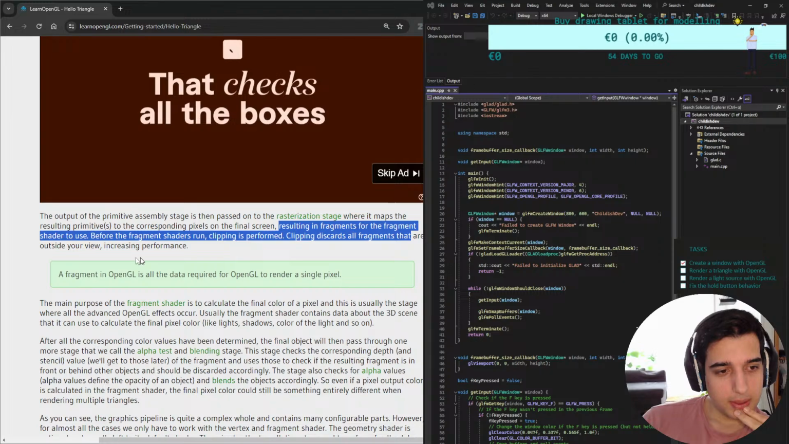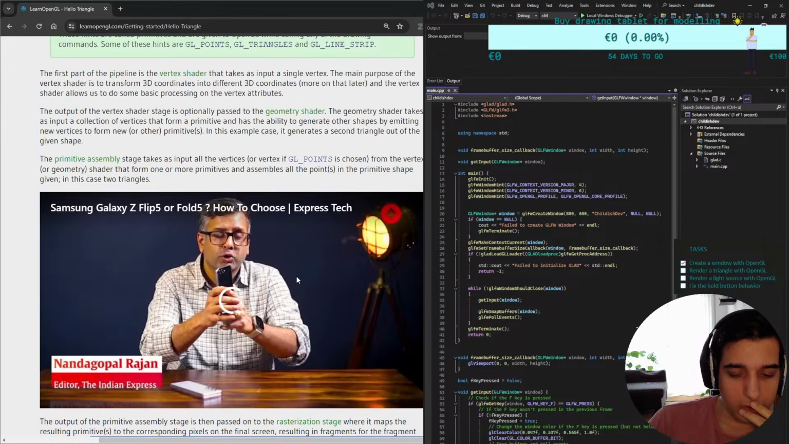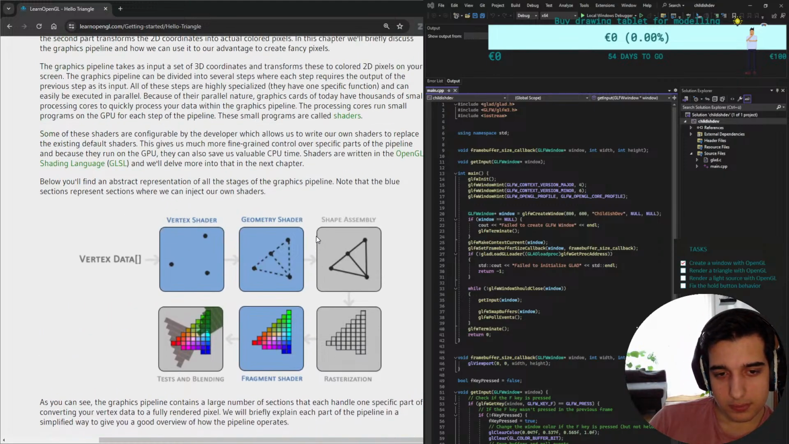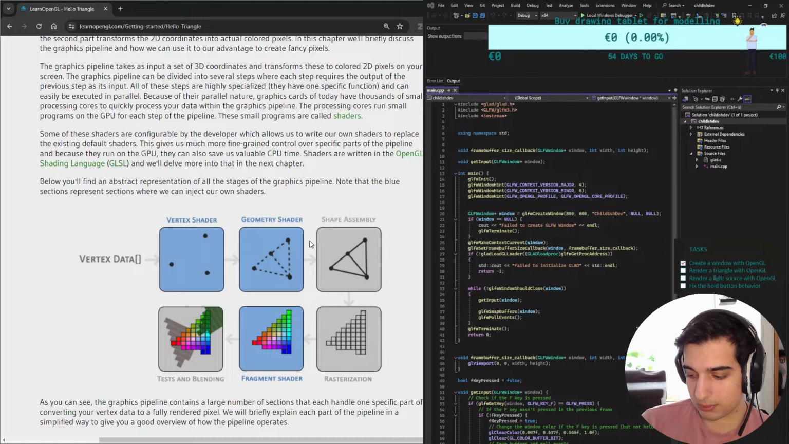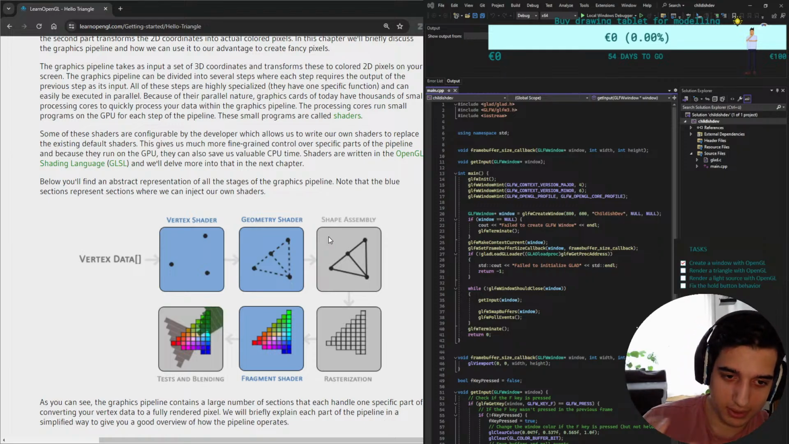Before the fragment shaders run, clipping is performed. Clipping is the thing that happens if your monitor can display only some vertices of this triangle, and the rest is clipped out.